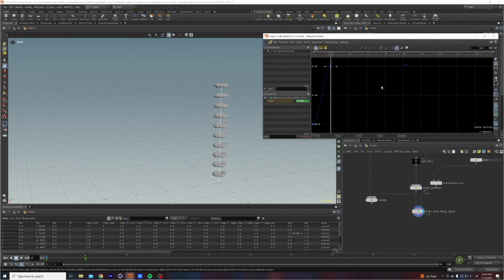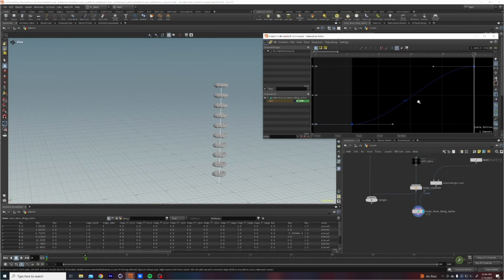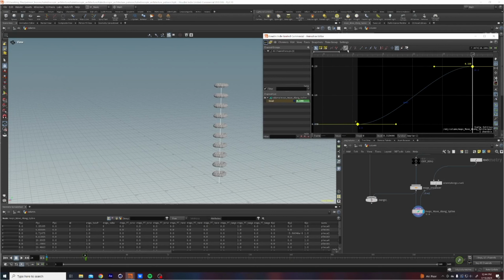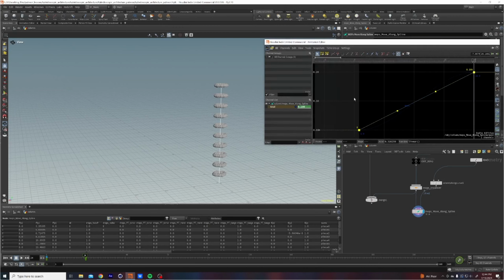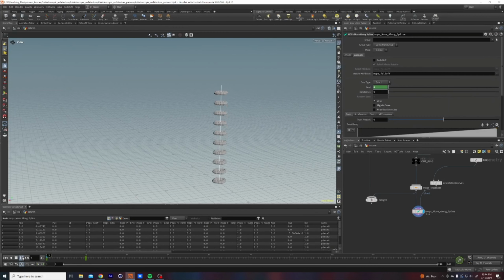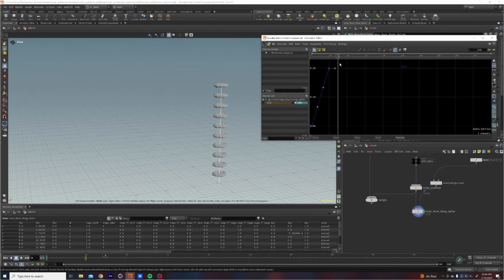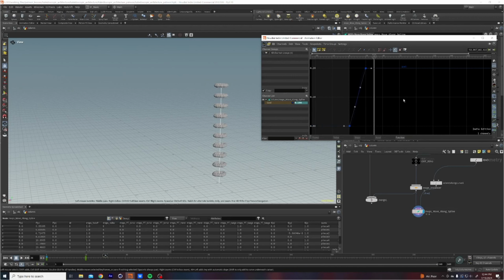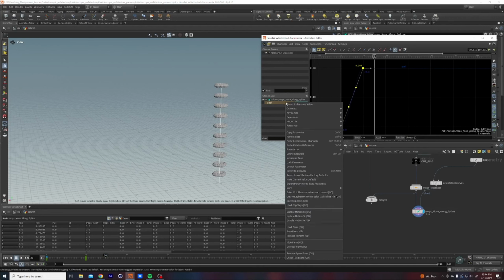And that should work. So let's just come in here, grab these, and then make this flat. I want it to be constant. Okay, so something like that. And let's actually grab this here. And a little trick you can do is if you right click on this and you go to, oh, where the hell is it?